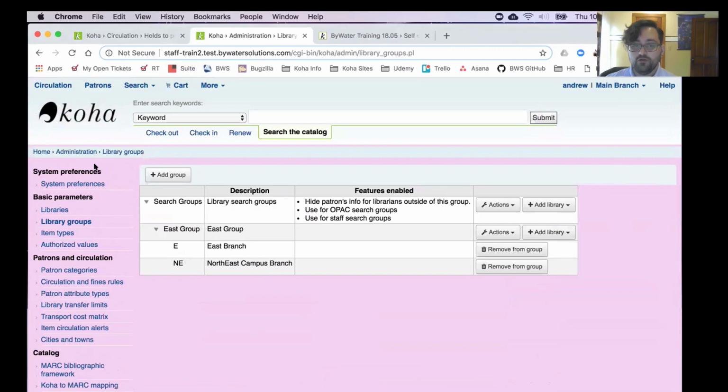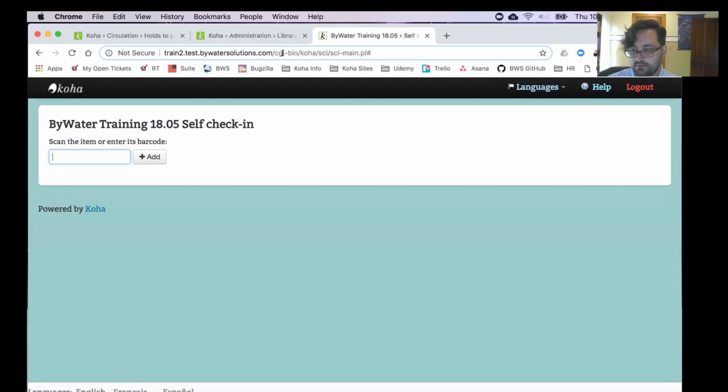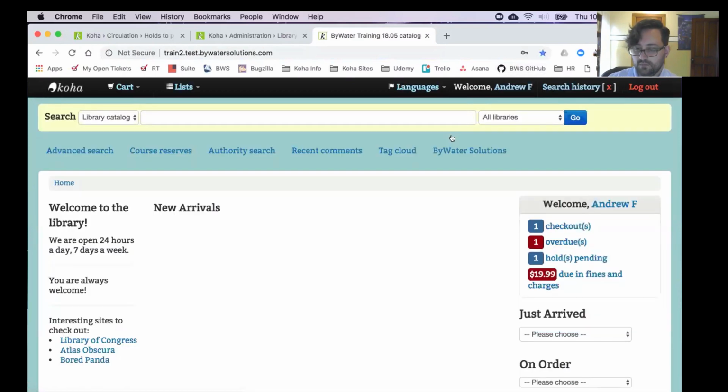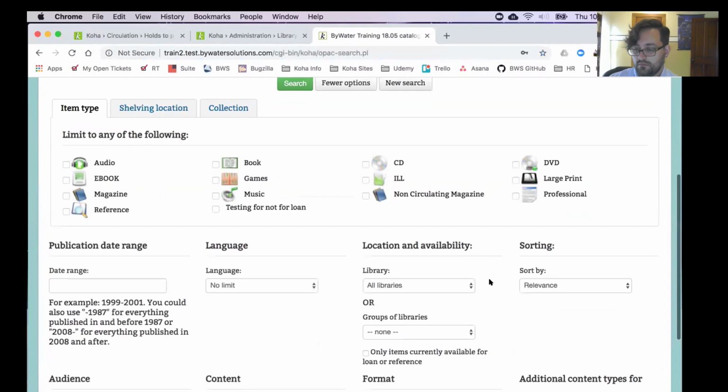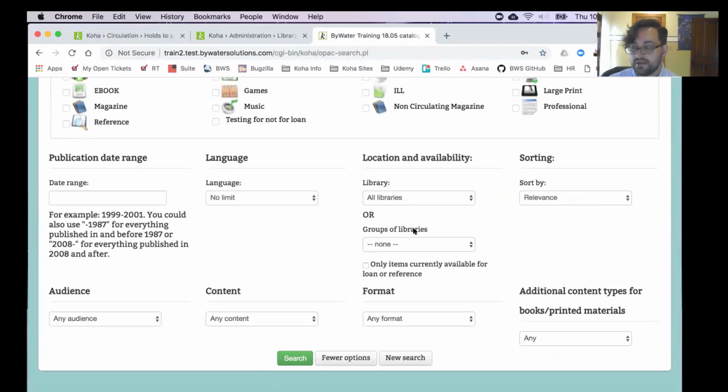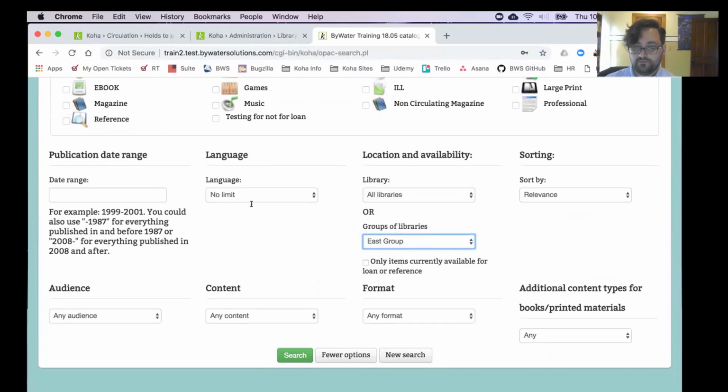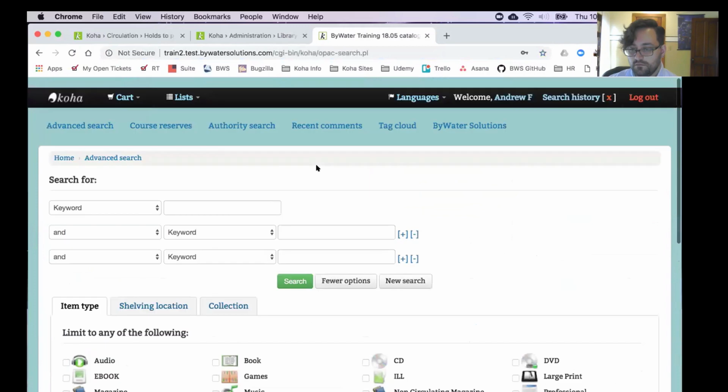This has a few ramifications. First off, if I go back over to the OPAC, and actually the OPAC, not the self-check-in. If I do an advanced search, I get the option to limit my search not just by specific libraries, but also by groups of libraries. So I can say only show things from my group.